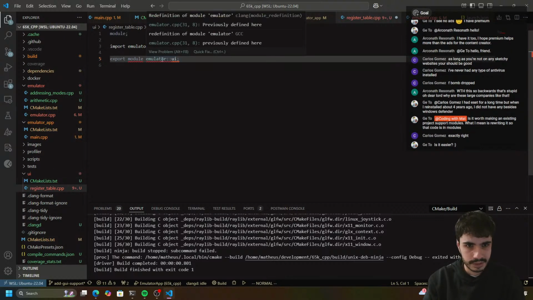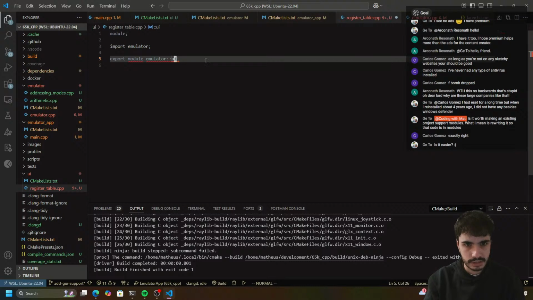So yeah. So redefinition of module emulator. I want to create a nested module in this.